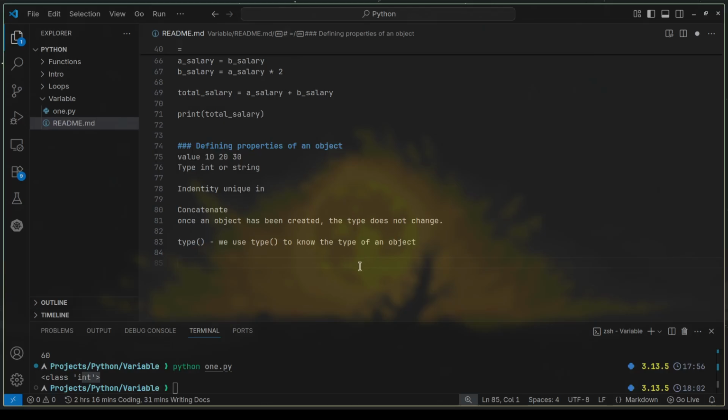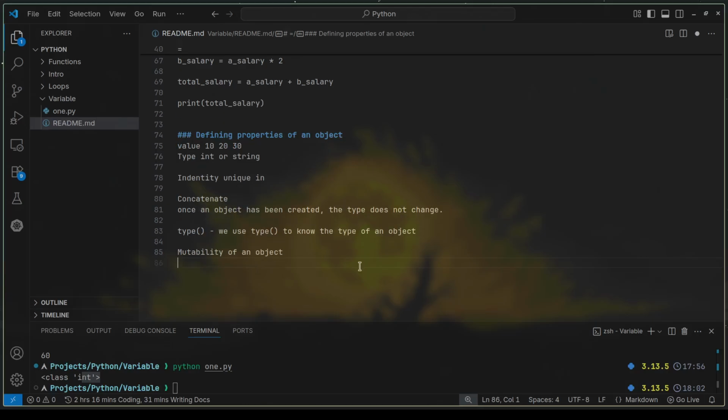The type of an object, whether the object is an integer, string, boolean, or any other type, determines the mutability of an object. What do we mean by mutability of an object? Mutability of an object means whether it is allowed to be changed or not. Integers and strings are immutable.